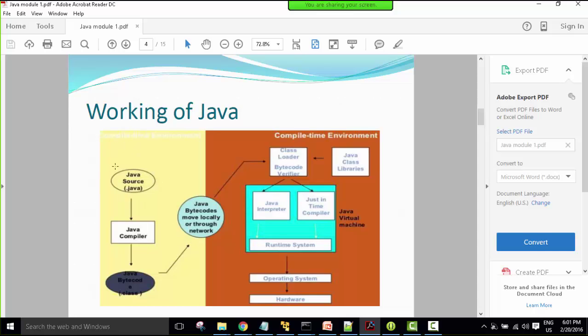So you just have to write the code, and you need not worry about all this stuff, as it is automatically taken care of. Javac is the Java compiler.